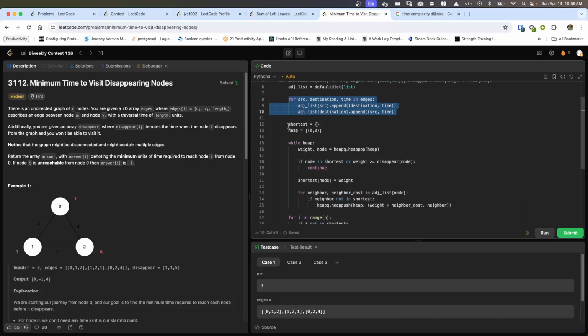Then we're going to start two variables. We have shortest, and this represents for each node the shortest path that we have seen from 0. And we're also going to start our min heap, which is just starting with one element, where the first element is the cost to get to this node, and the second value represents the node itself.